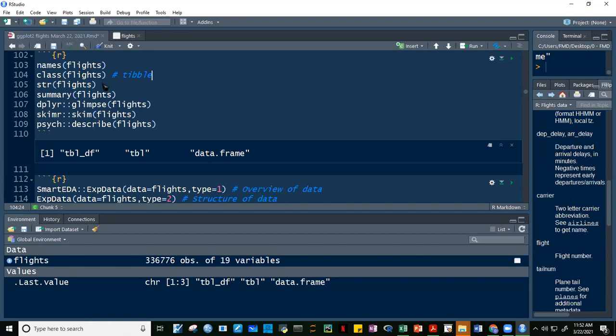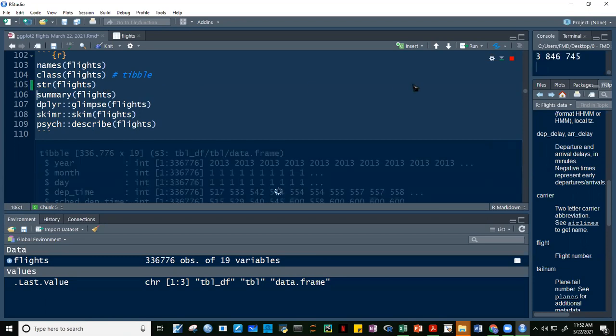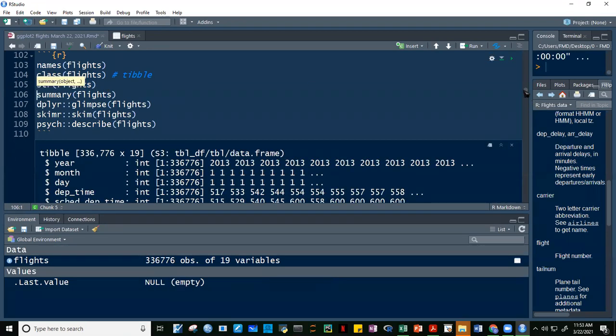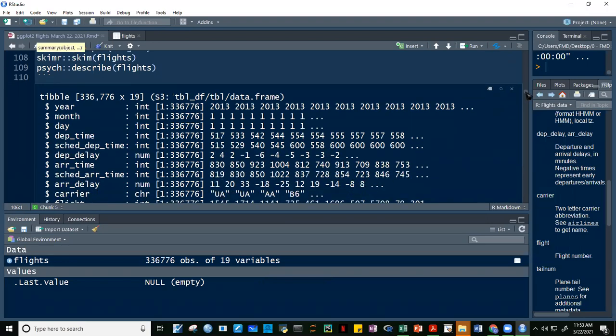Okay, then we can also get the structure of your flights. Ito yung structure ng flights natin. So these are your variables. The integer, the numeric.